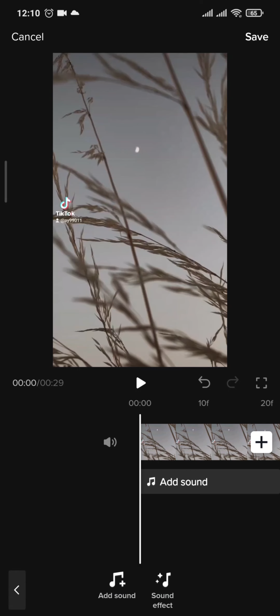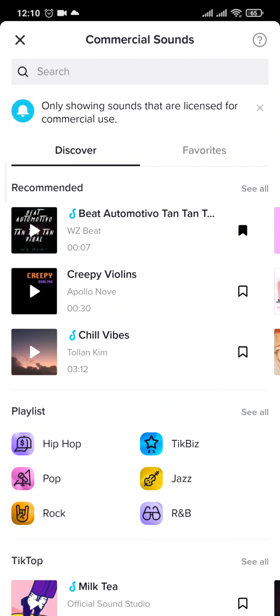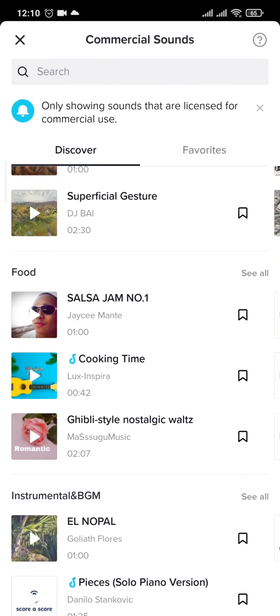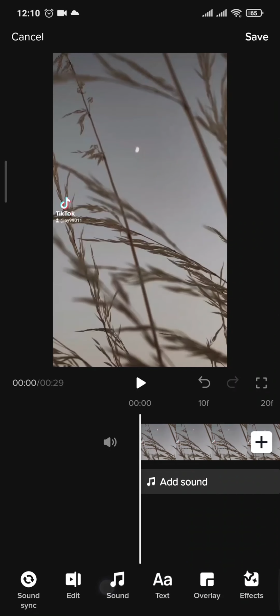If you tap on sound, you'll be able to add in all of the sounds that are available on TikTok. You can add in text, and the fun part is you can also add in overlays. So if you have any kinds of green screens, you can easily add it to your TikTok video. You can also add in effects.